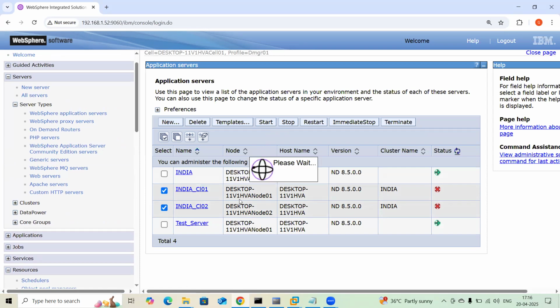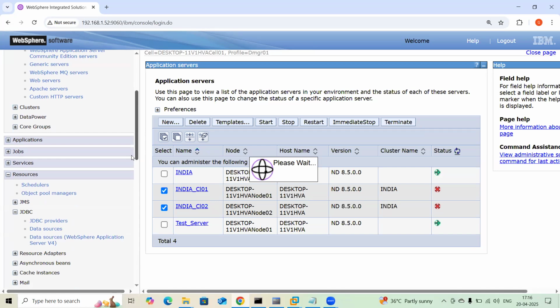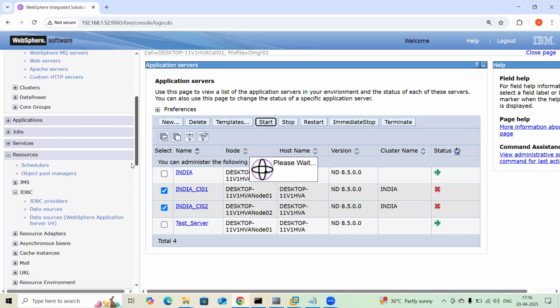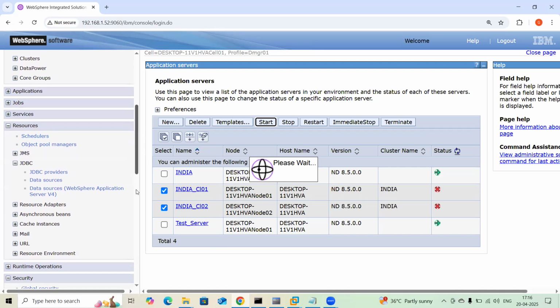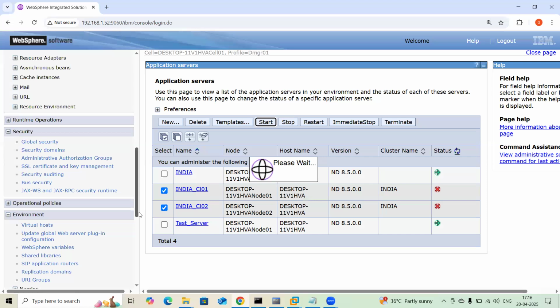We have to start the servers. We can stop servers also, no issues. We are focusing only on the node agent. Whether the server is started or stopped doesn't matter; the data source test is performed on the node agents. The node agent is nothing but the communication between the DMGR, deployment manager, and the application server. That is the communication purpose we use node agent for.